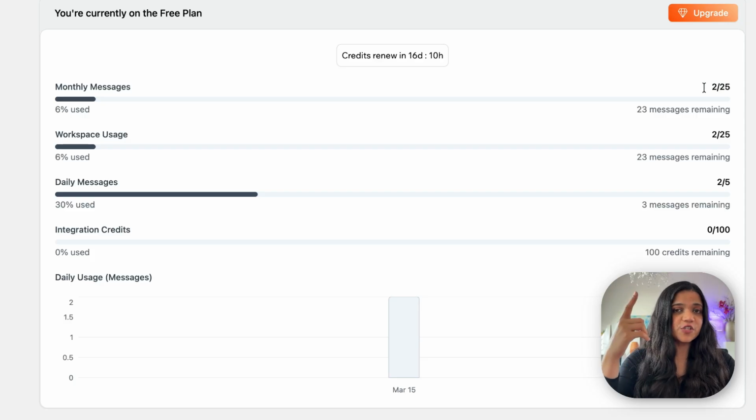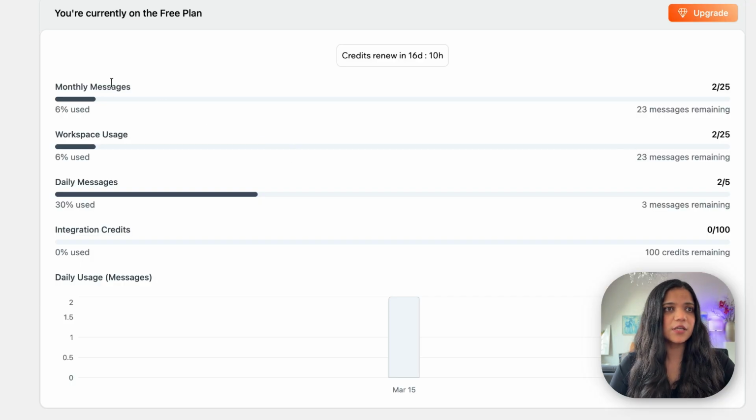So that is my first prompt, and the second prompt to change visual edit did not get accounted for in the monthly message. So that's interesting. And I have got 23 messages remaining for the rest of the month. So this could be a useful hack for you, that if you want to make certain visual changes, just use visual edits instead of writing a follow-up prompt, and you can save on the monthly message credits.